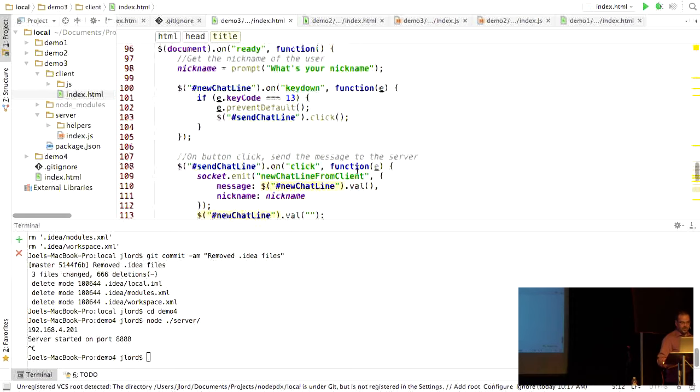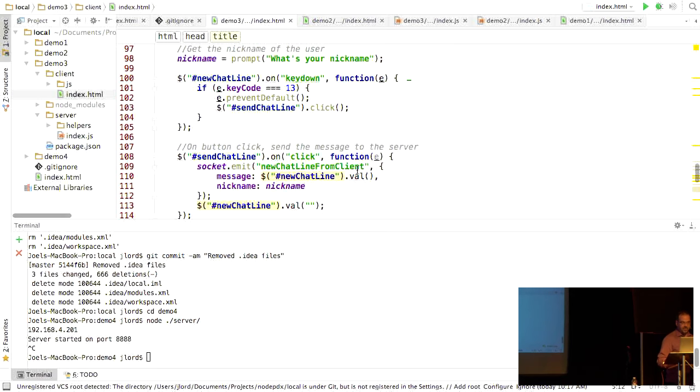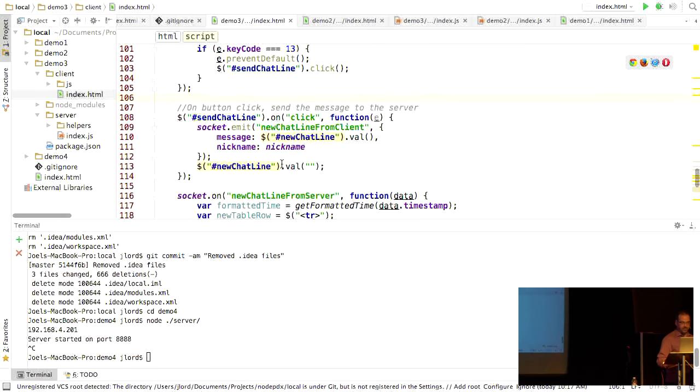Now in this one, there's a bunch of fancy stuff, but just the text for the enter button and stuff like that. The important part is right here, and you'll notice that I switched to jQuery. I don't know why. So whenever the send chat line button is clicked, we emit to the socket. We trigger that new chat line from client event, and we send it the message as well as the nickname.